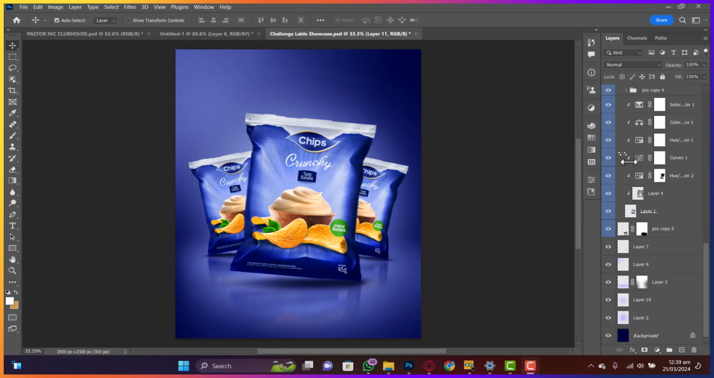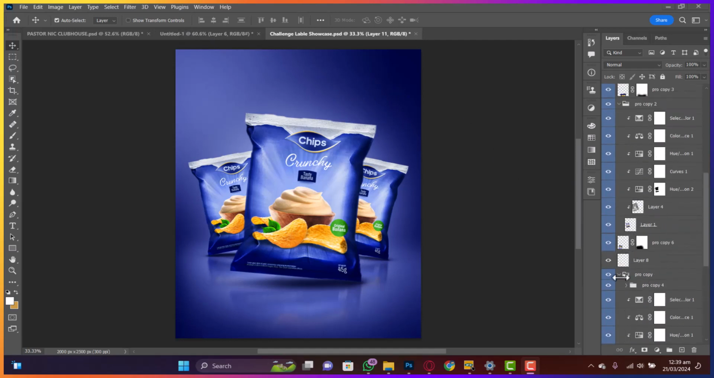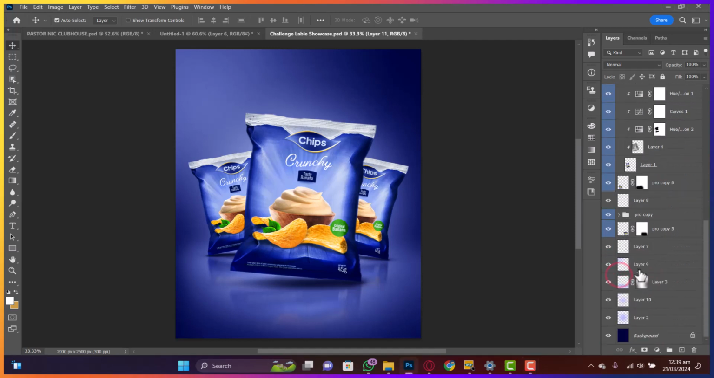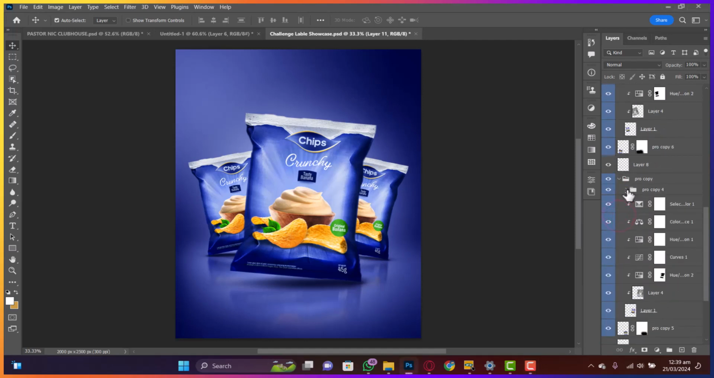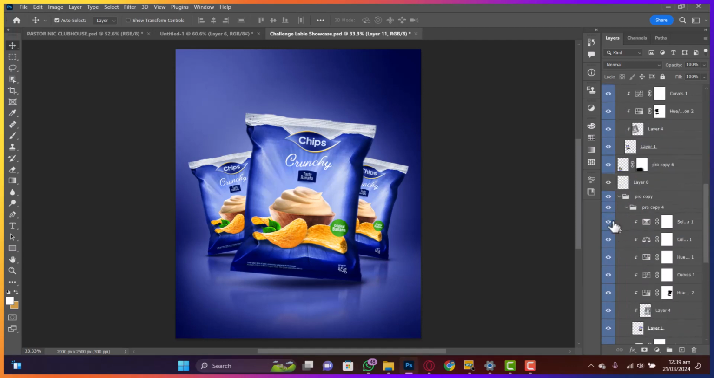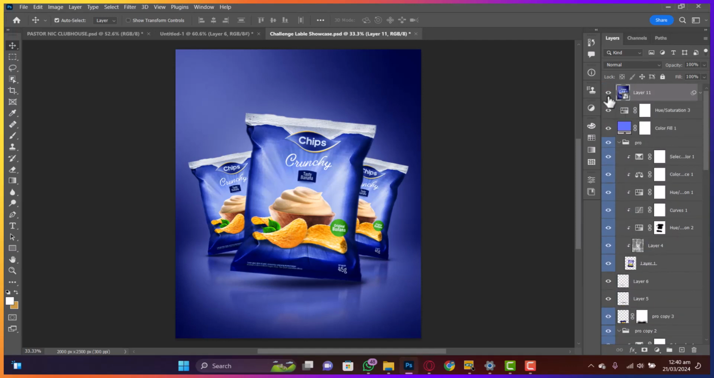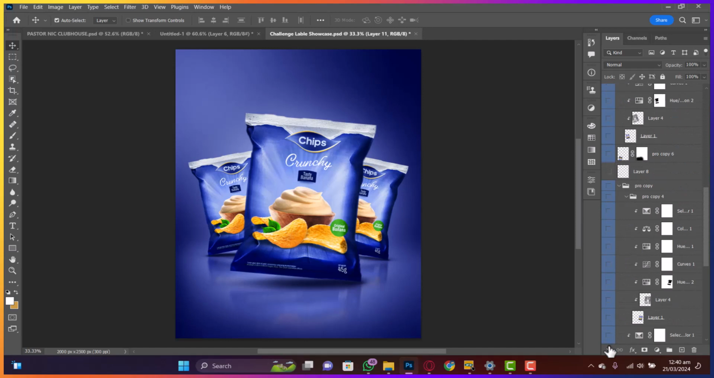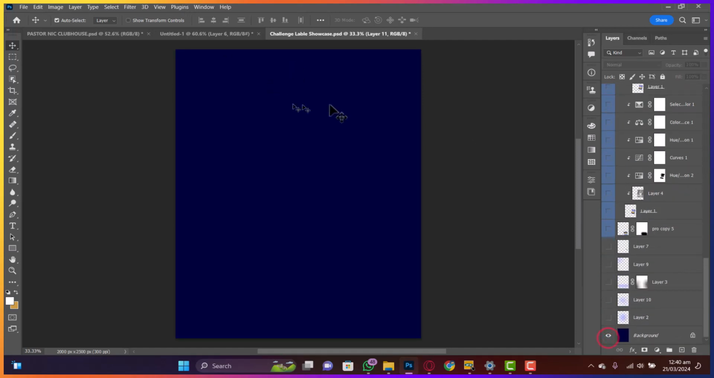All right, so the first thing you have to do, in case you have groups, is open them up, as you can see here. Then hold the left click and drag to hide all the eyeballs. Okay, very good. Now all we need is the background.